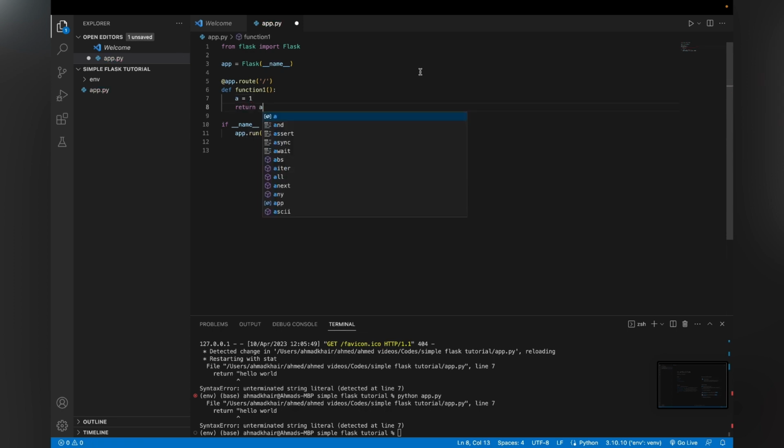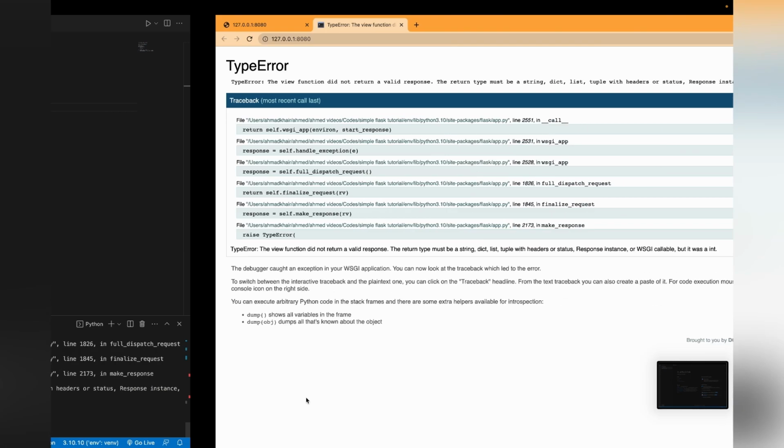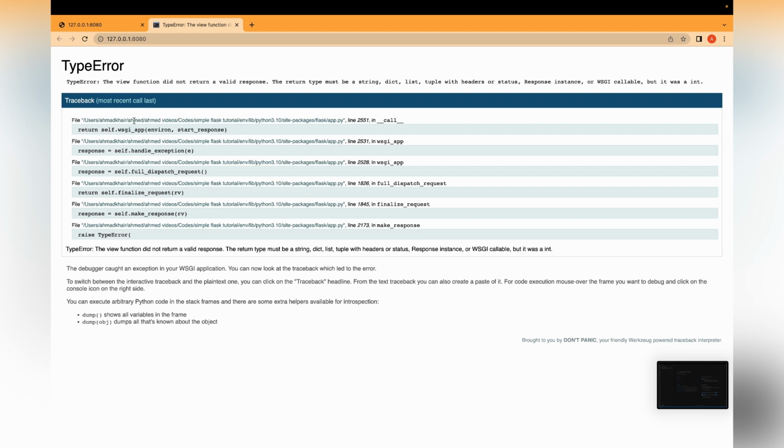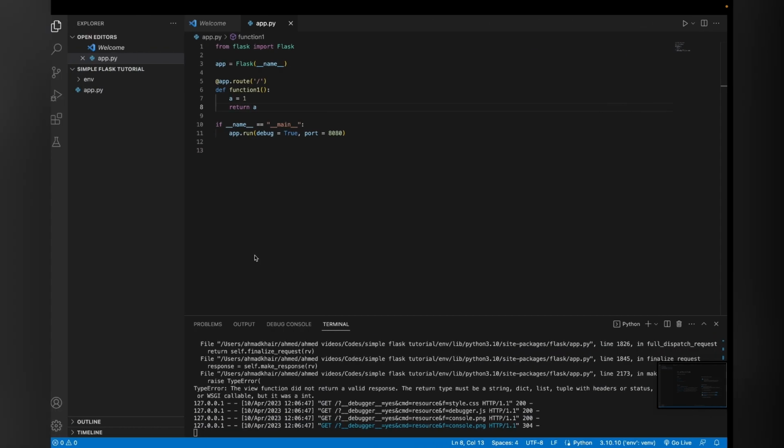Now Flask app usually does not return an integer. It doesn't return any number. So it's not going to work. So now I save the file again, and then I run python app.py. And now when I open the port, this is the debugging mode. It shows you where the problem is. So it says here the view function did not return a valid response because we're returning an integer.